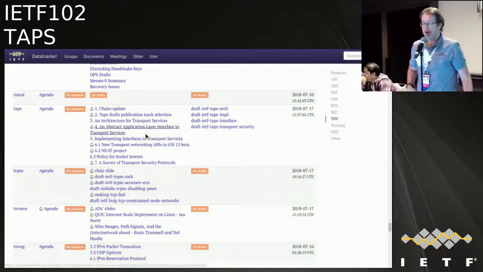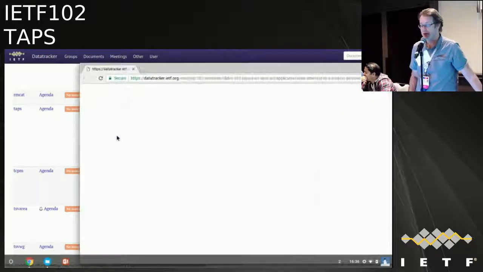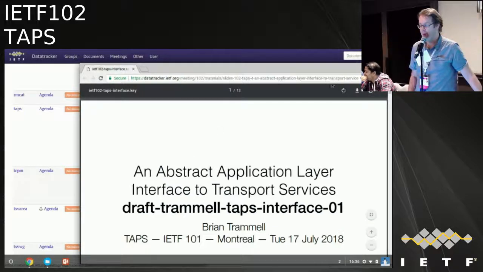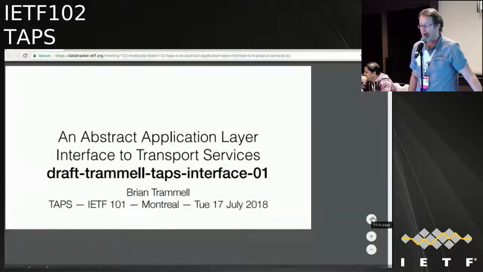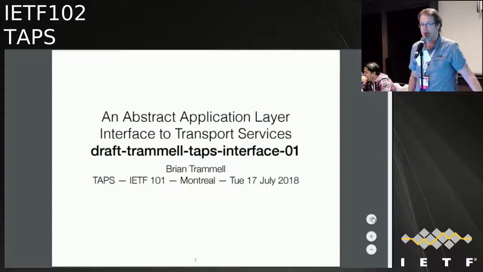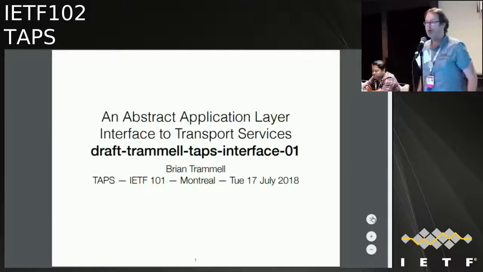So while they're messing with this, I'm Brian Trammell. I'm going to be talking about the interface document, which compared to the architecture document is currently kind of an incoherent mess. So please read it. In the architecture document, if you read it and you don't understand it, that's a bug and we need to hear about it. And if you read the interface document and don't understand it, then we probably already know. We're going to have a little bit of a discussion about some of that.